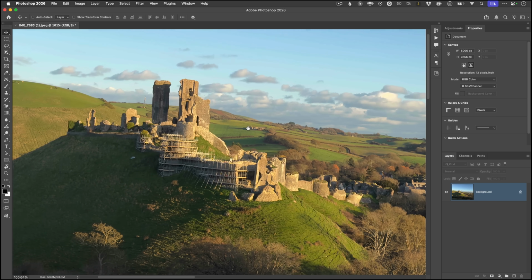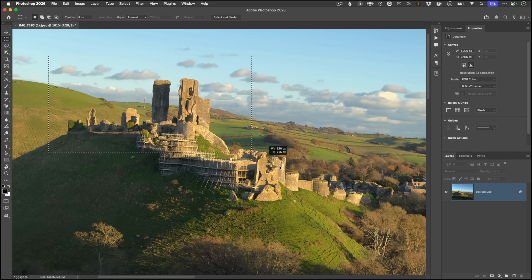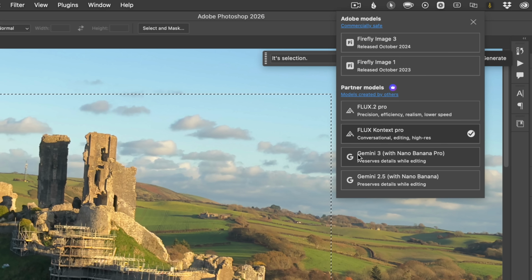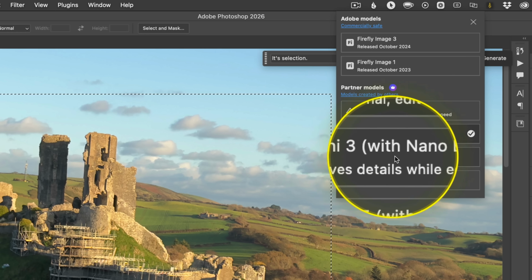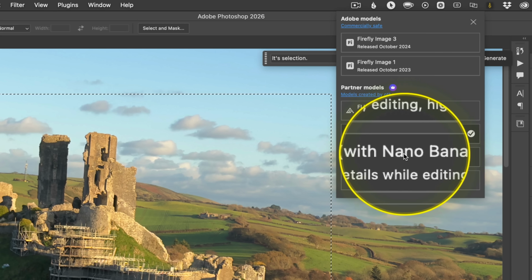But we have other models available to us. Let's give those a go as well. So I'll make the selection around the castle. We'll go to the prompt, we'll put it in, and this time we're going to choose Gemini 3, which has the Nano Banana Pro image model built into it. And this is obviously from Google. And if you've used this outside of Photoshop, you know that you can use it at 2K and 4K. But like I said, this is limited at the time of recording this in Photoshop to 1K.